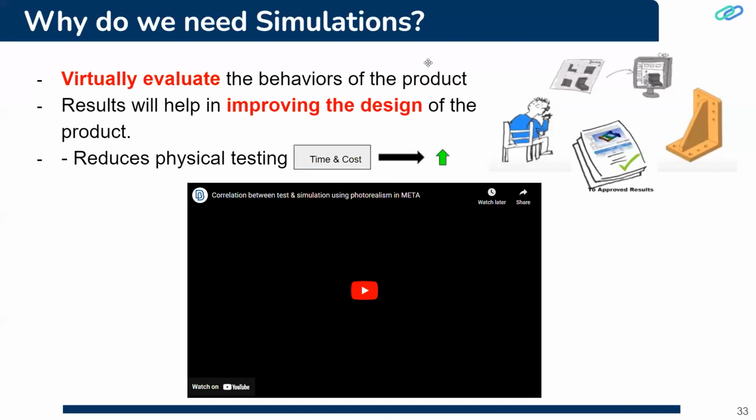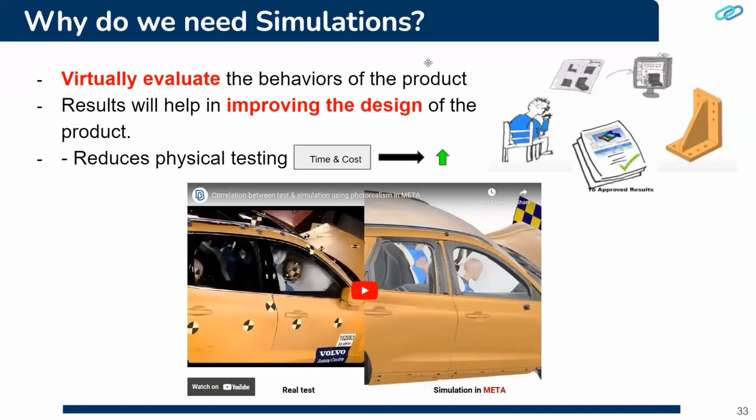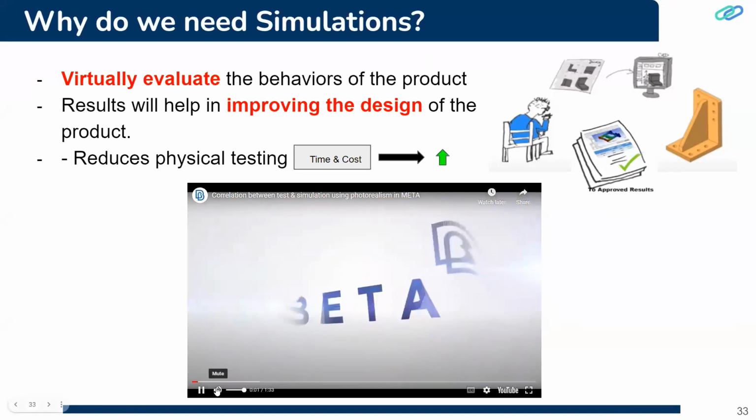Now the question is again, why do we need a simulation? We already saw why. The answer is very simple: we need to virtually evaluate the behavior of a model, and to reduce cost and reduce physical testing, we need a simulation. This is an example of a simulation that is being done.